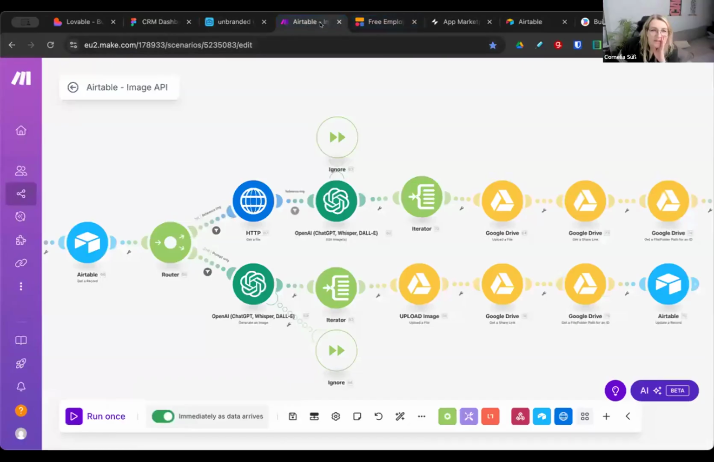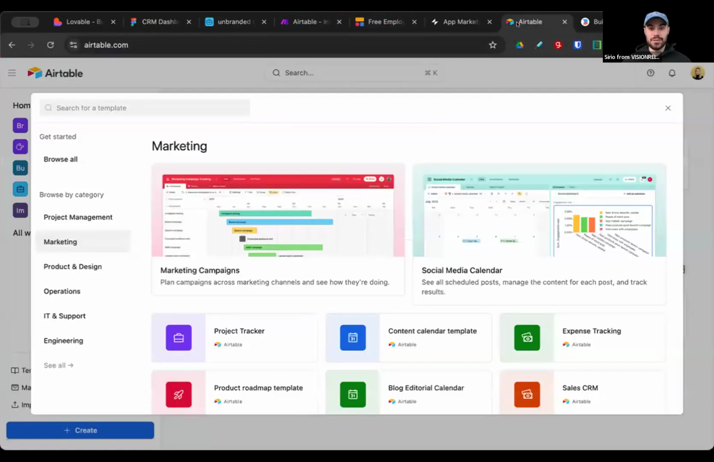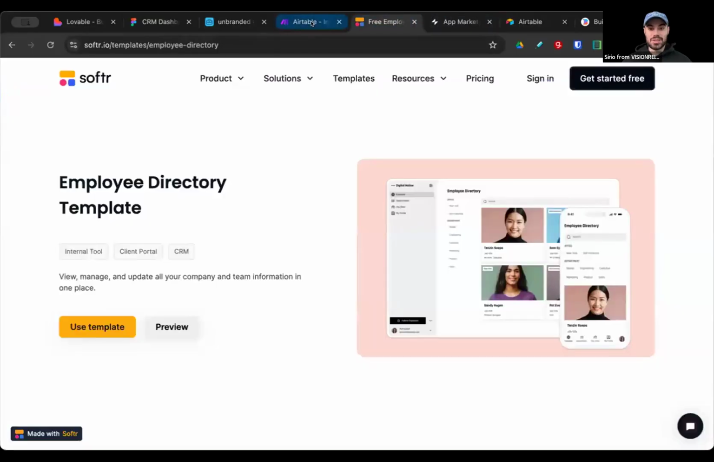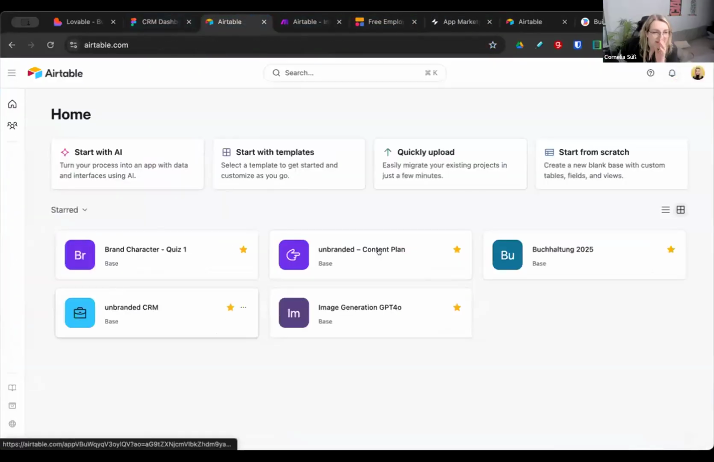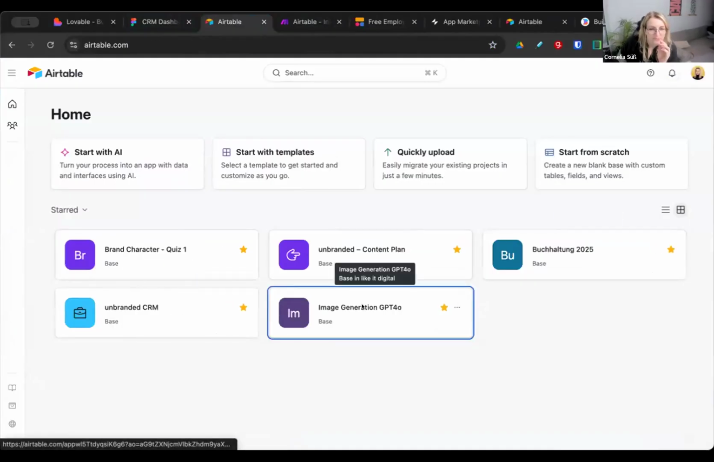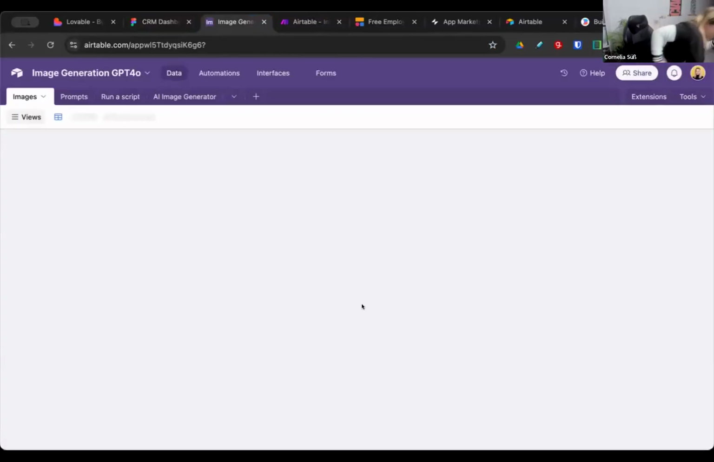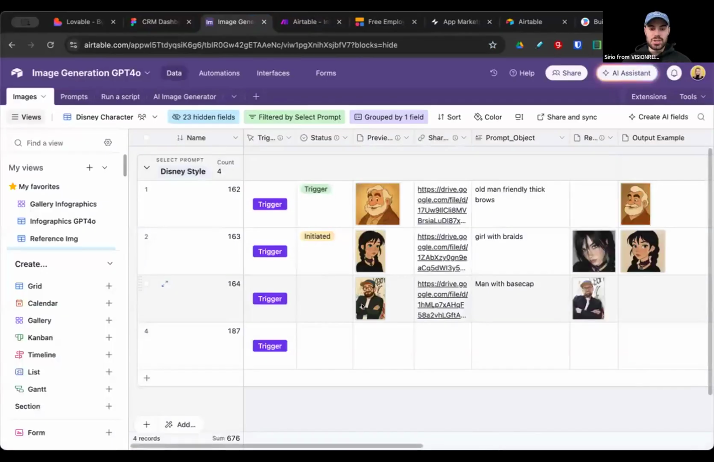Okay. You should pay attention because it's a whole automation that you're trying to show us, right? Yeah. Just a second. This is the image generation. Sorry, my cat is going crazy. All good.